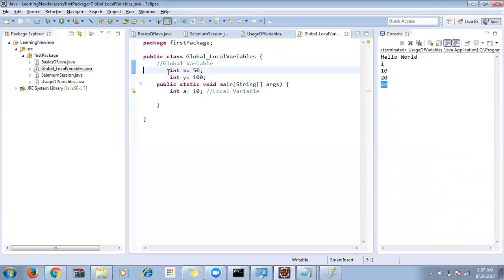A global variable is of two types. One is static, another one is non-static. This is a static variable. This is a non-static variable. A variable which does not have the keyword static is called a non-static variable here. That's it. Clear? So how can all these variables be used? That's what we're going to see now.